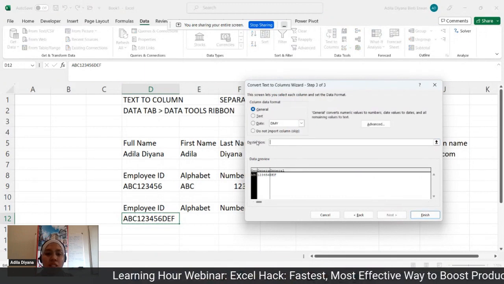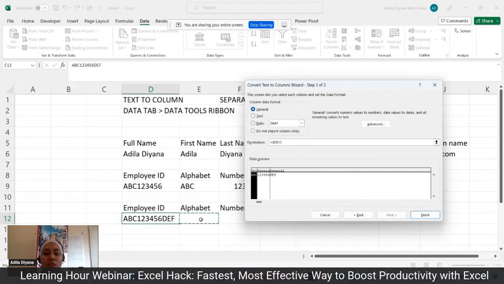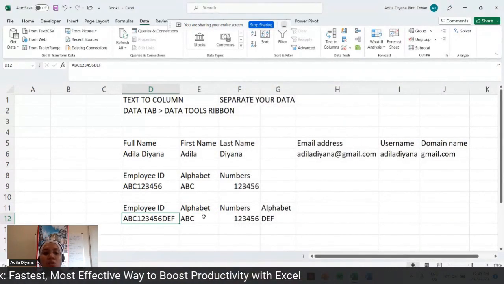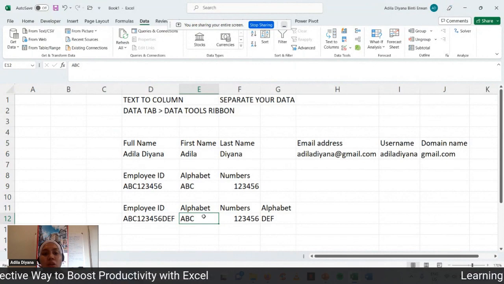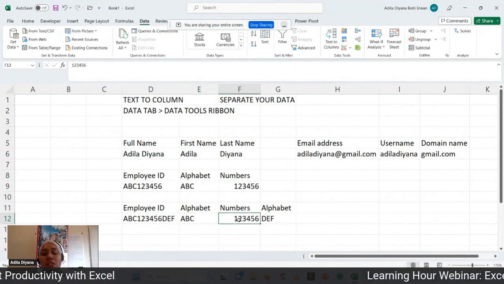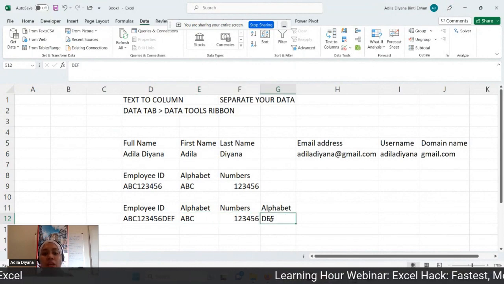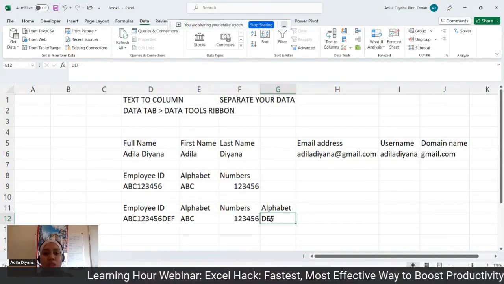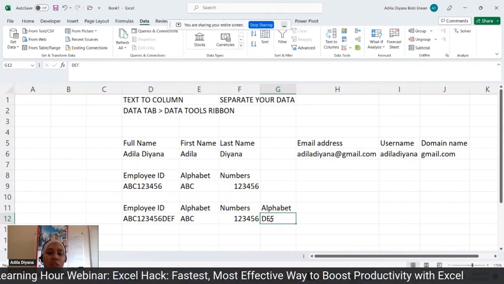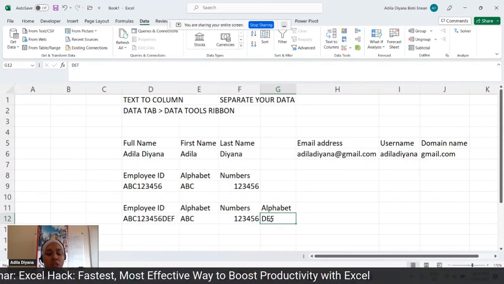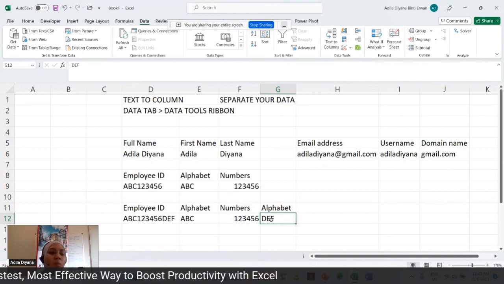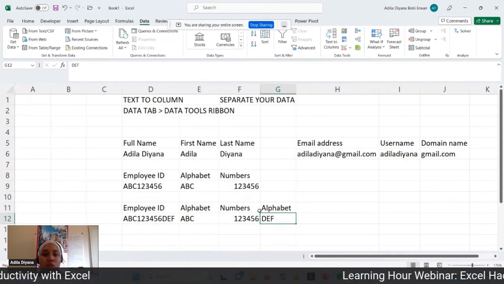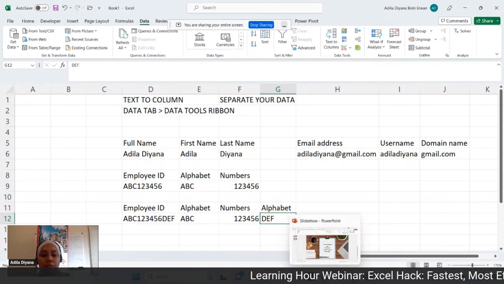Next, you update your destination here. Just click on the first cell that you want your data to be at. Click on finish. So now the first alphabet is under column E, A, B, C. Numbers is under column F, and the last three alphabet is under column G, right? So with that, you have also increased your productivity, whereby you no longer have to spend a lot of time just to separate your desired data to different columns. Right, so that is text to column.